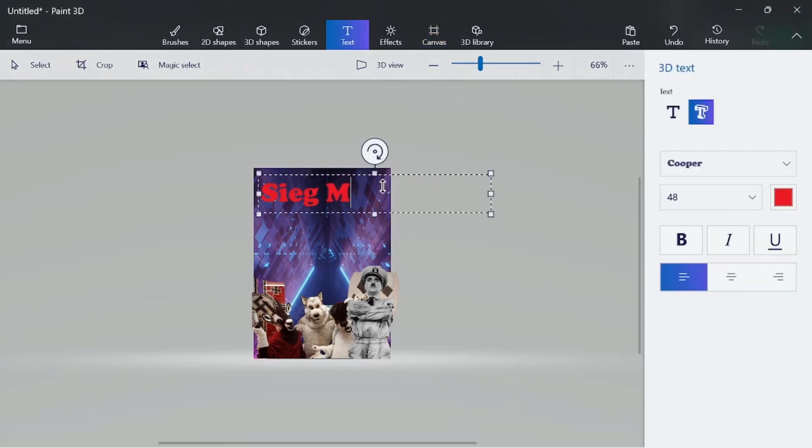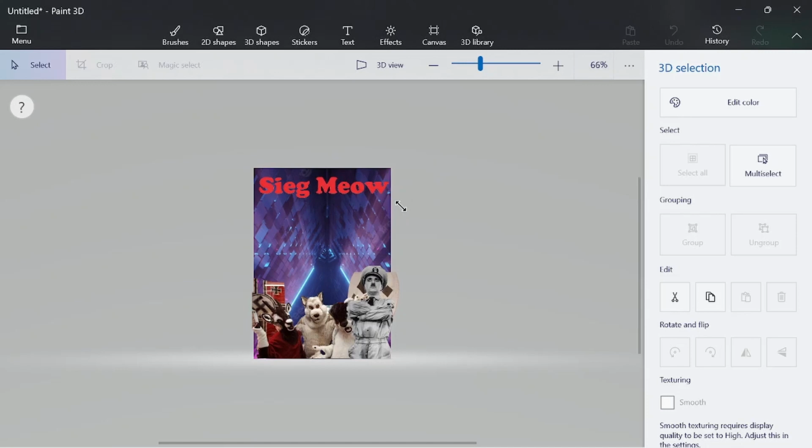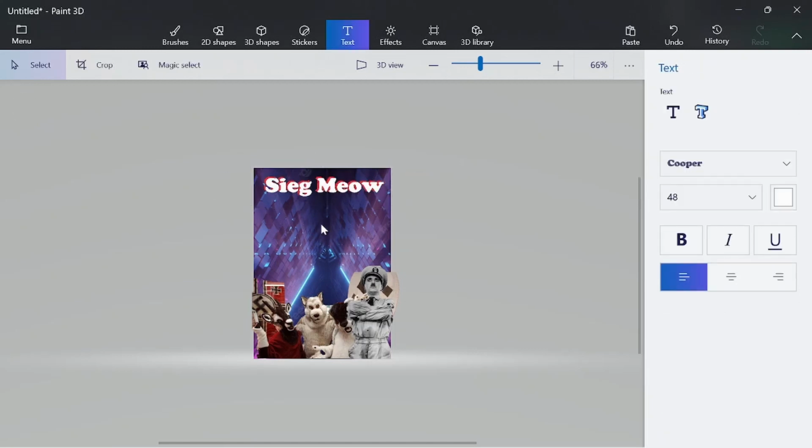I want to use red and white. That's what I did with the other one. It kind of fits the Nazi flag theme. Ah, that is true actually. And then I have a lot of space for the quote, the catchphrase in the middle here.